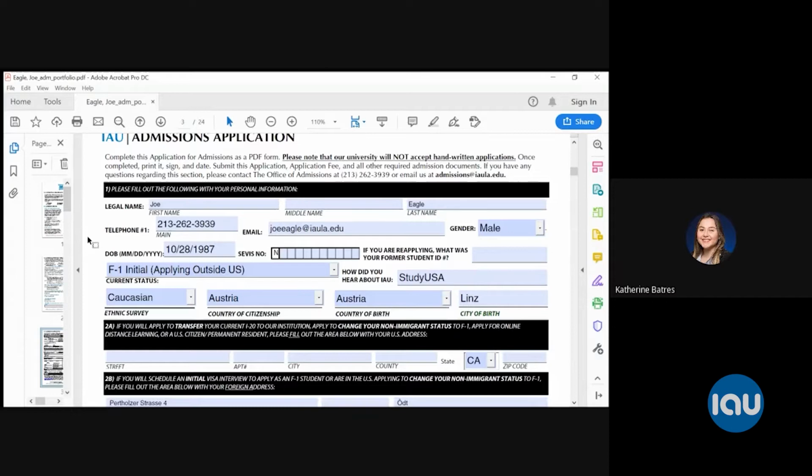For section 1, all applicants have to input their legal first name and last name. If the applicant does not have a last name or a surname as listed on the passport, they can just type in all the information under first name here. They will need to submit a telephone number. Initial applicants will most likely need to input their foreign telephone number. We also need them to input their email address.